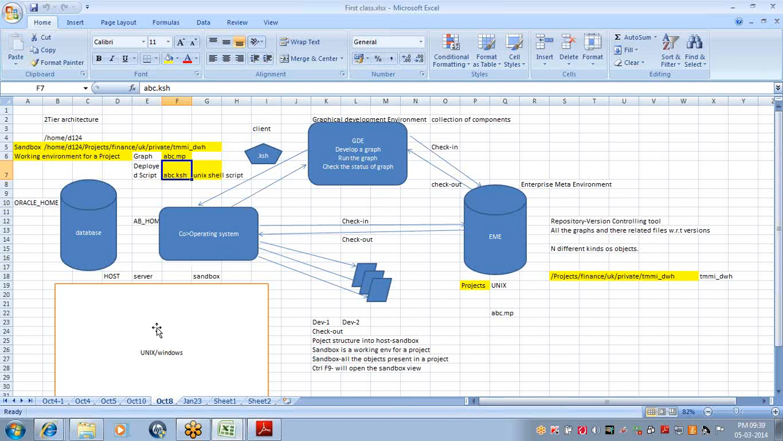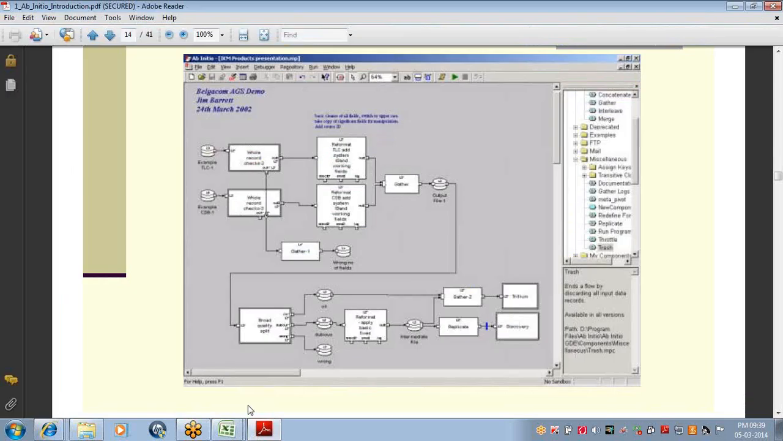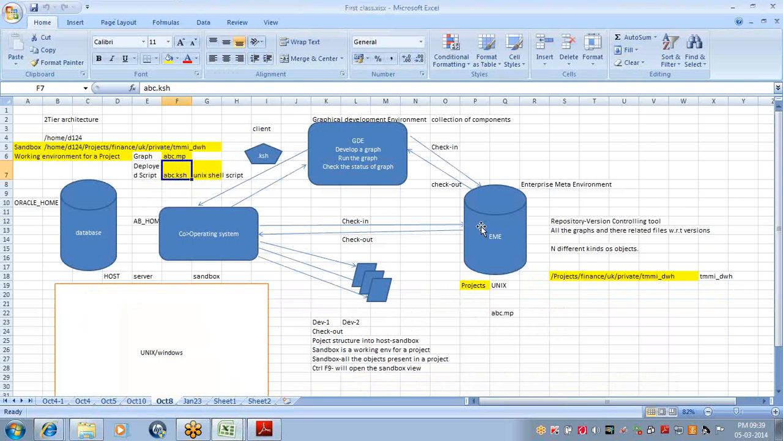So the EME would store the objects, that's what you said, right? So the objects are basically the components? No, objects are nothing but graphs actually. Whatever graph you are developing, graph-related objects will be there, and those objects will be saved in the EME. Components come with the tool itself; components are predefined in Abinitio.